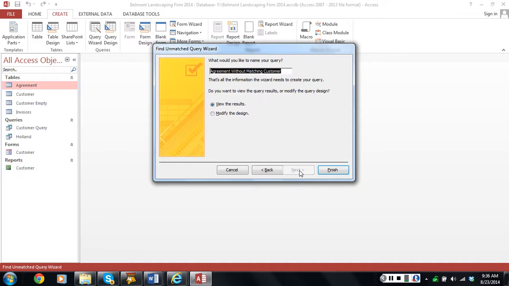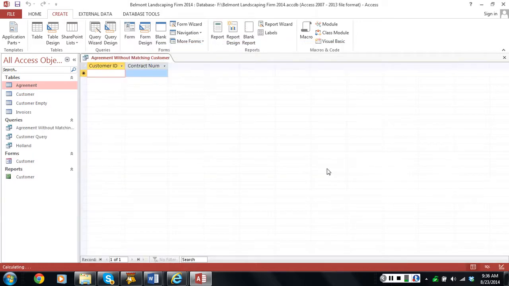That's what we want to see here. So we click finish. Now you'll see here when it runs it, it says we're okay. There are no problems here. All of the customers, remember the one I put in that was bogus, I took it out. So that's why it's not showing here.